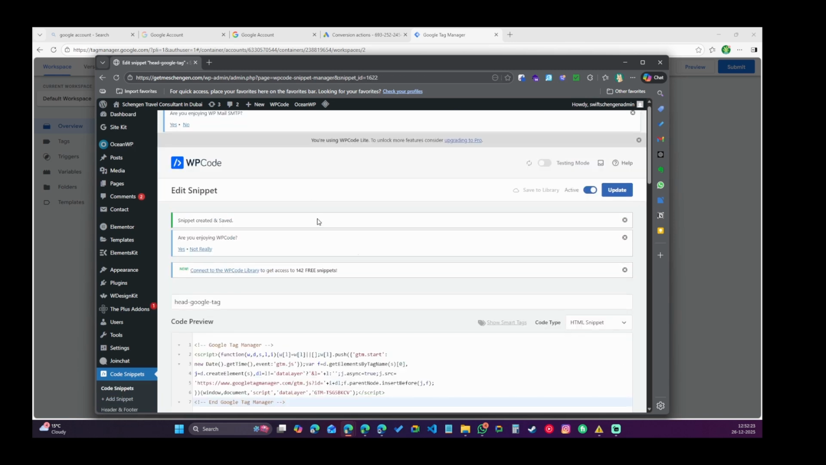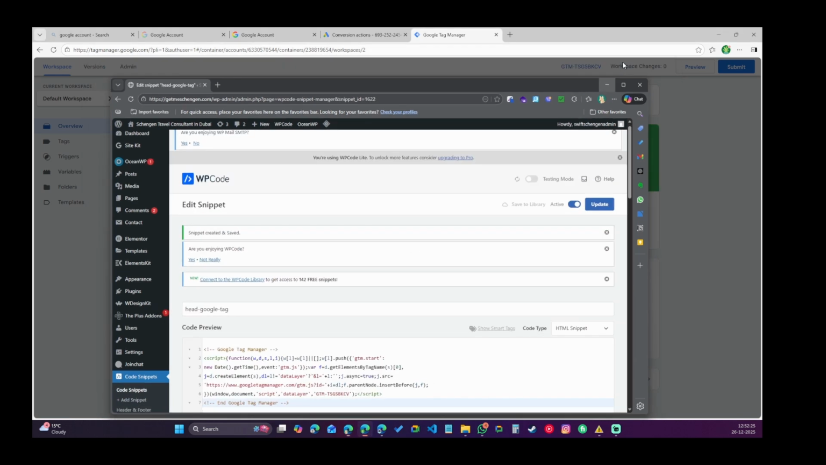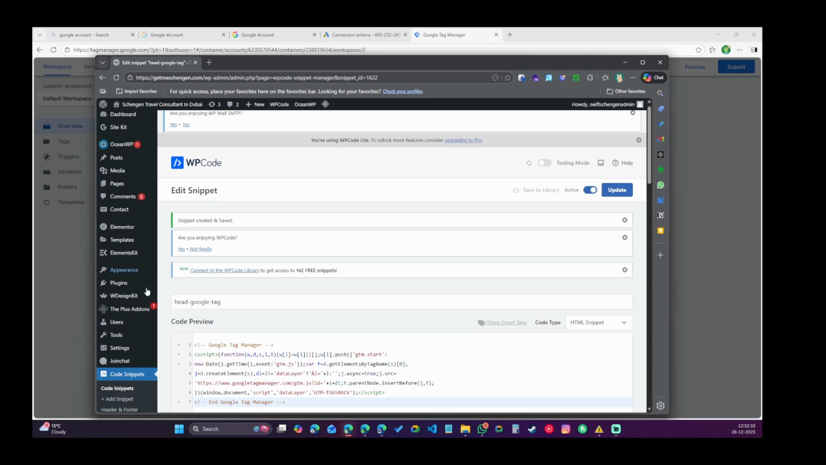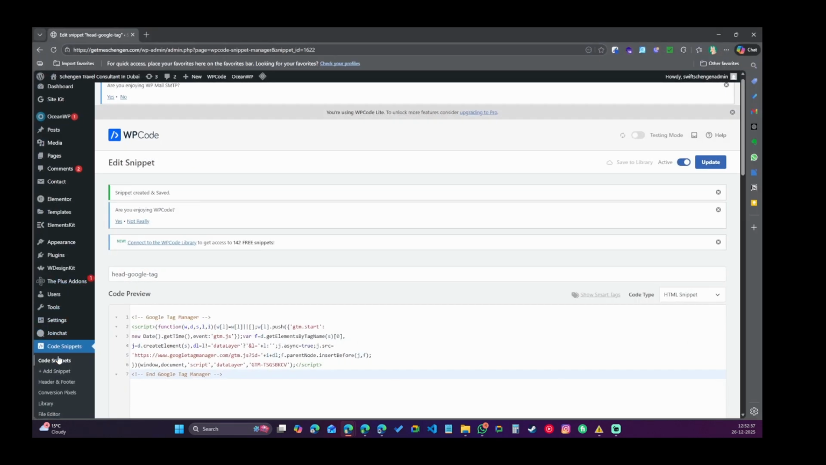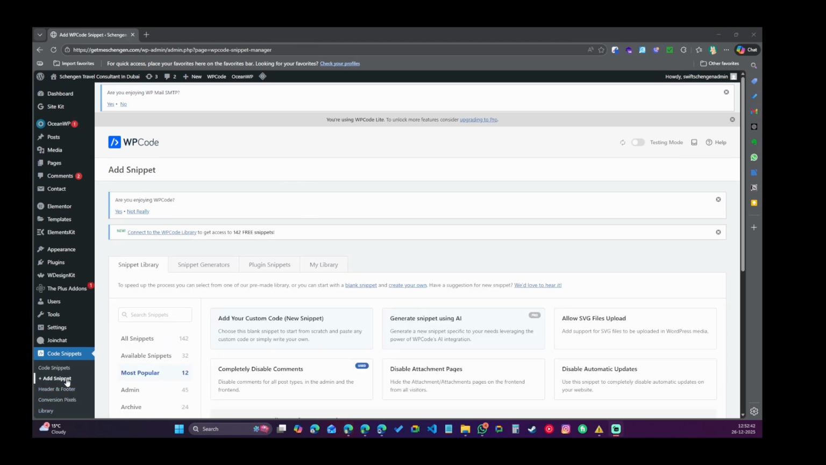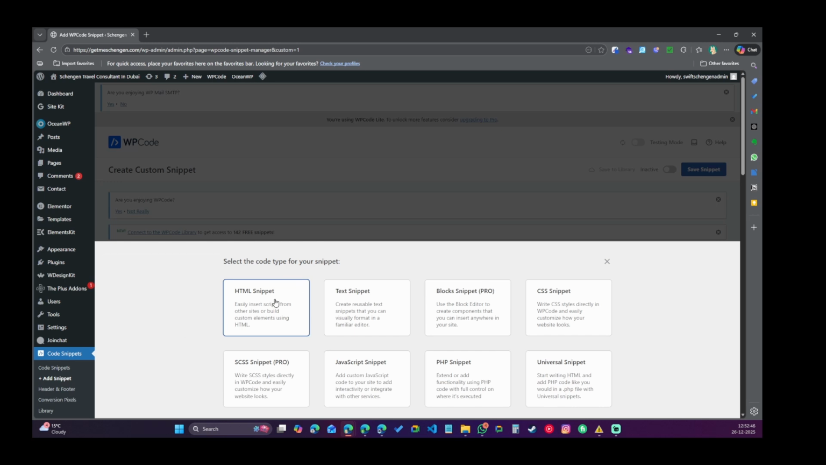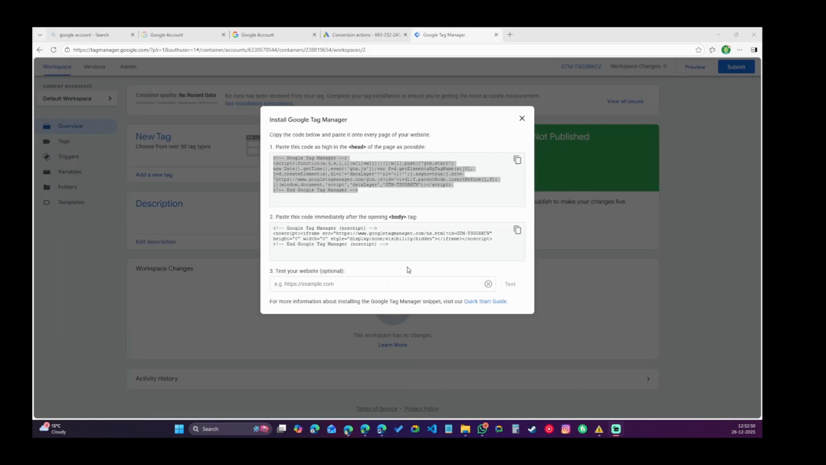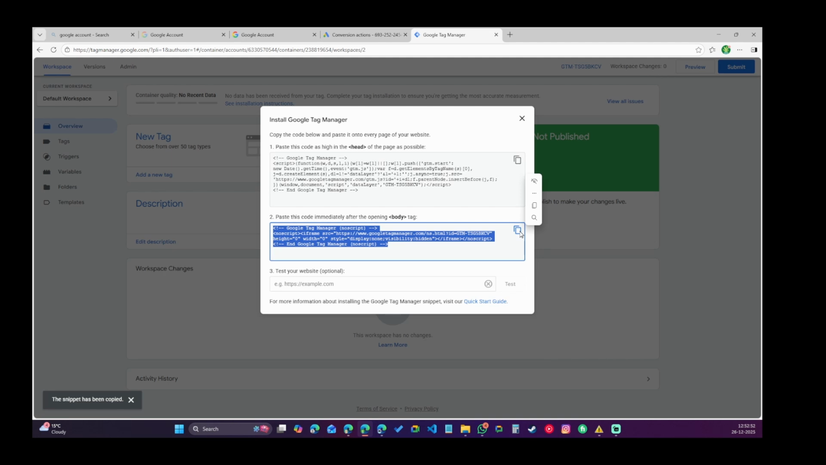Once this is saved, we also have to install this body tag. So this is also important. Now what we will do, again open this, again add a new snippet. Again the same process. Now we have to paste it. Make sure that we are copying this thing. We haven't copied it yet.